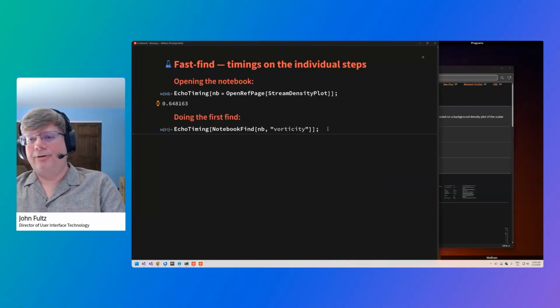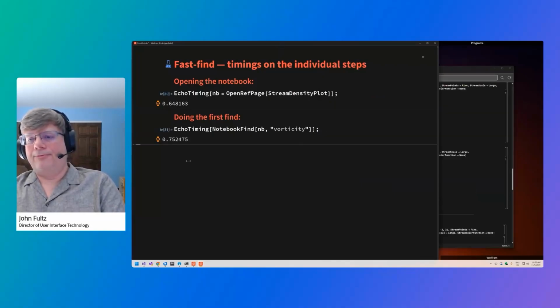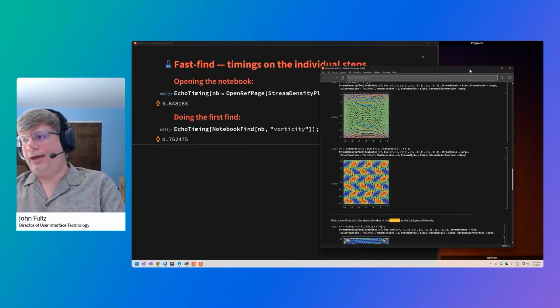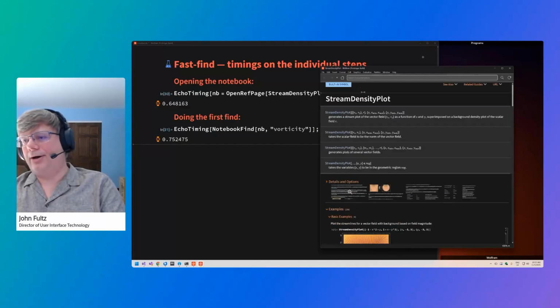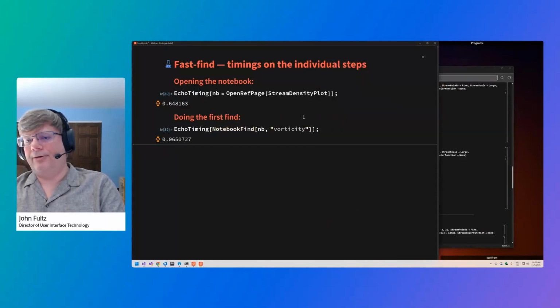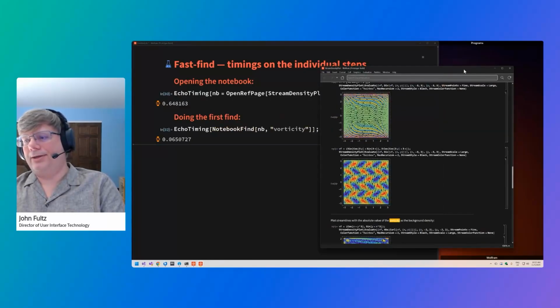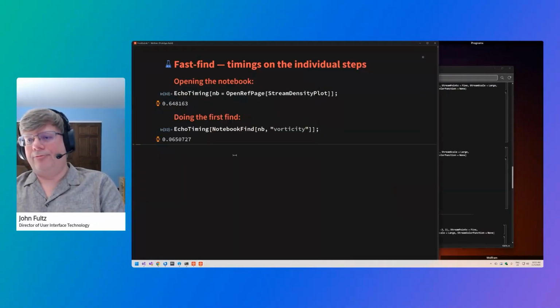And now the find is super fast. Again, it's kind of figured out how to do that find. And if I do it again, it's going to be nearly instantaneous, because now it's actually remembered everything about the structure of the notebook. It's constructed behind the scenes things that make finding even faster.